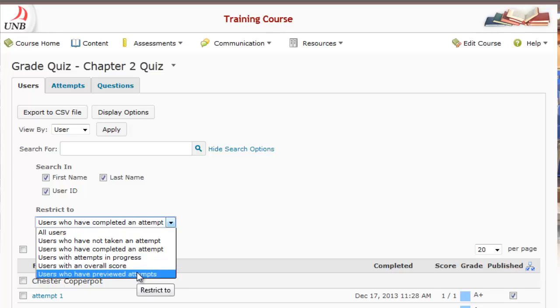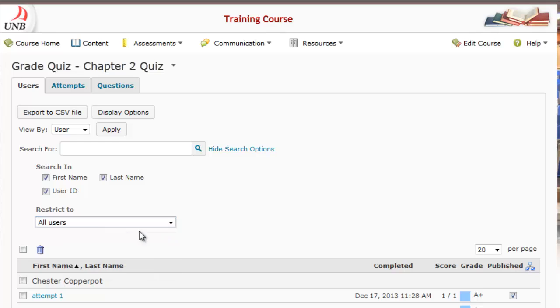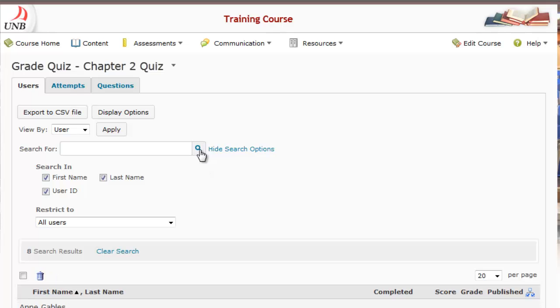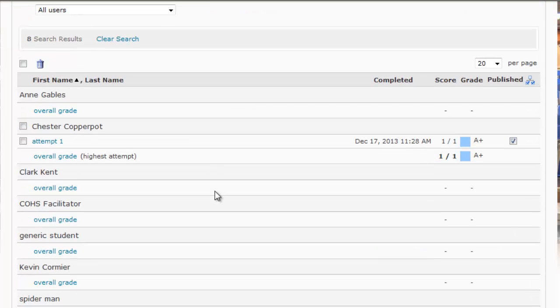So basically the only people that can preview attempts in our version of Desire to Learn is the instructor and TA roles. So for this demonstration, I do recommend going to select all users, and then you can select the magnifying glass, for example, and it would bring up absolutely everybody in this course.